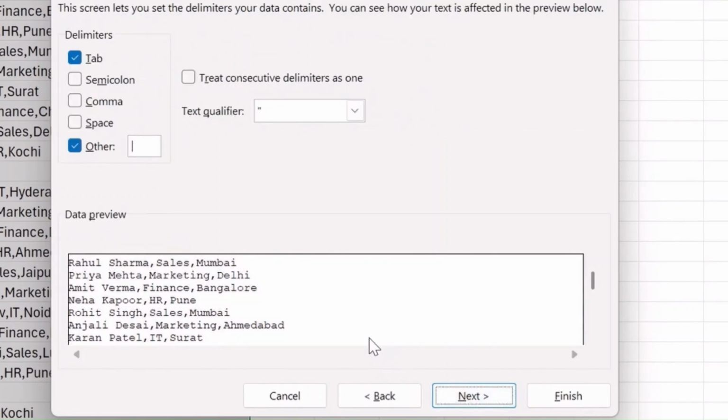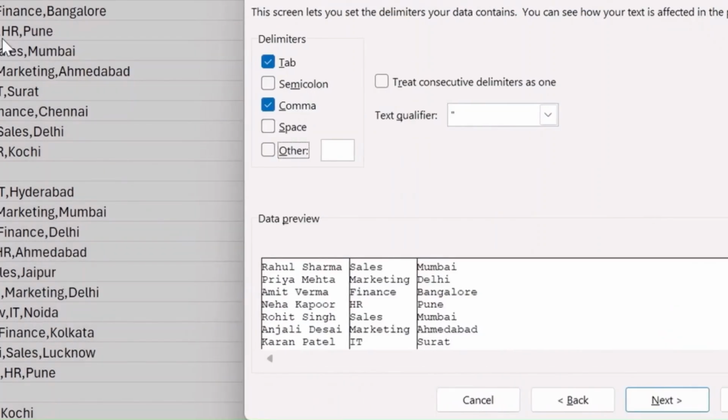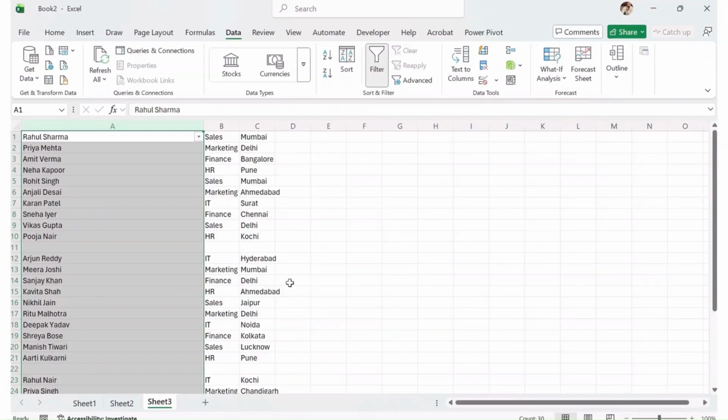And here, what you can select is comma. You can see the data preview here. In case there is a pipe or maybe any other dashes, you can simply add the other delimiter type. Right now we have only one delimiter, which is comma. You can see here, right, comma. That's what we have selected over here. Now I will click on the option called Finish. And the moment I press that, Excel has split the entire data into separate columns, right?